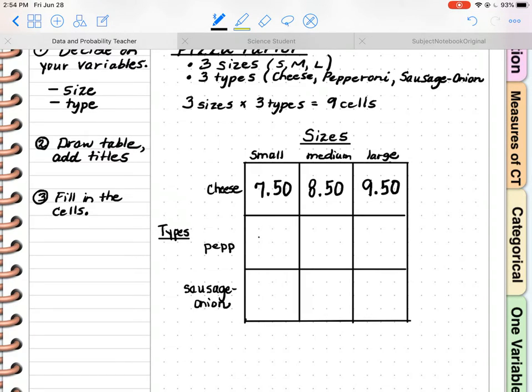A small pepperoni costs $8. A medium pepperoni costs $9. And a large pepperoni costs $10. A small sausage and onion, $7.75. A medium sausage onion, $8.75. And a large sausage onion, $9.75.